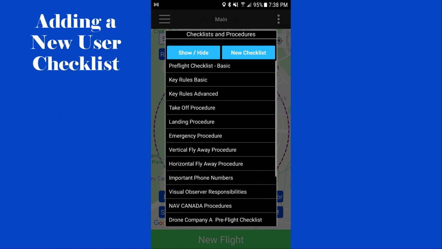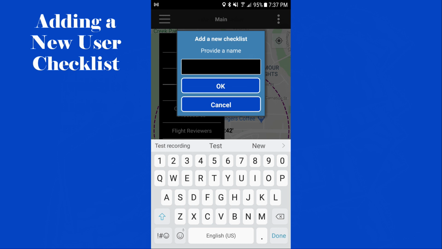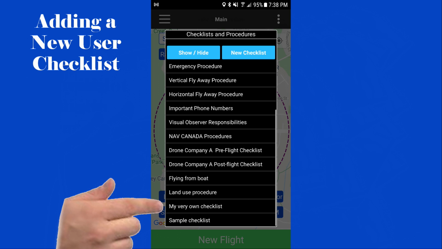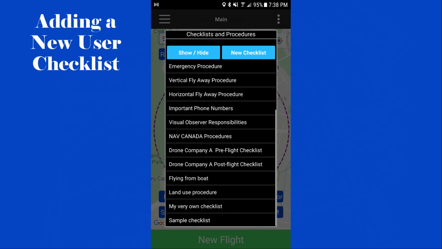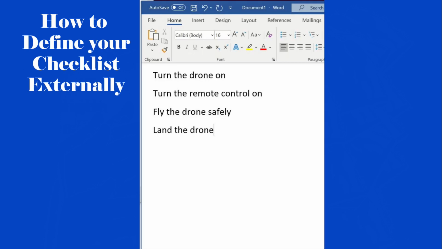Back on the main list of checklists, if you want to add a new checklist, tap New Checklist, name your checklist, and hit OK. Your new checklist will appear on the list, and if you're in a team, it will appear on all team devices. You can now edit it, as I described earlier, or you can upload the content from an external file. That's cool. If you want to define your checklist externally, it's really simple.